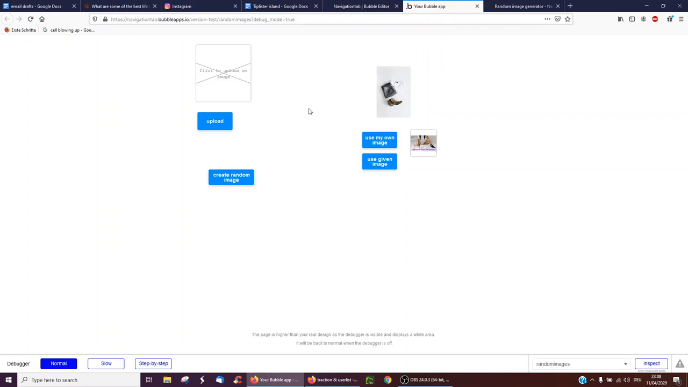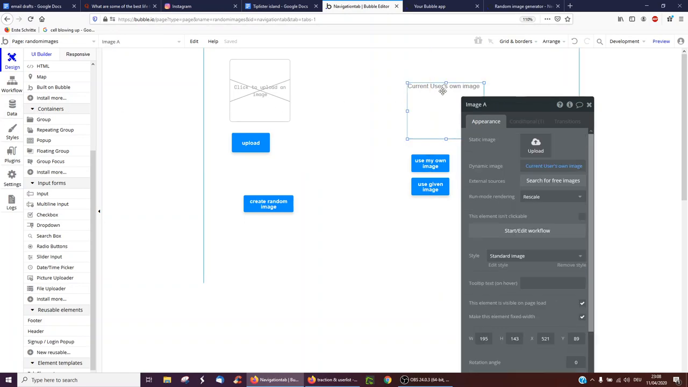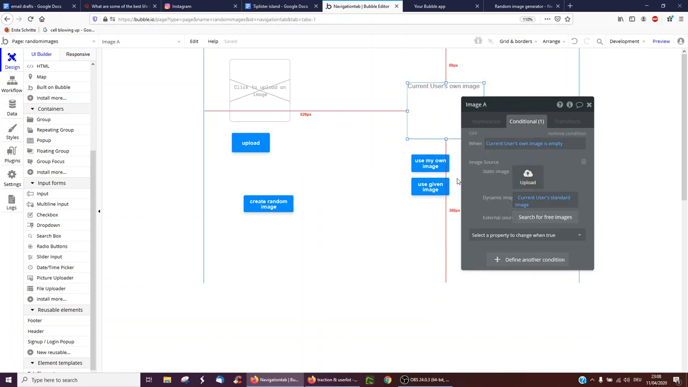Okay, so we can basically use this process to give users randomly selected images, which we pre-uploaded before. And of course, this does not only work with users, but also with items or new data types you've created, which have type image in them.